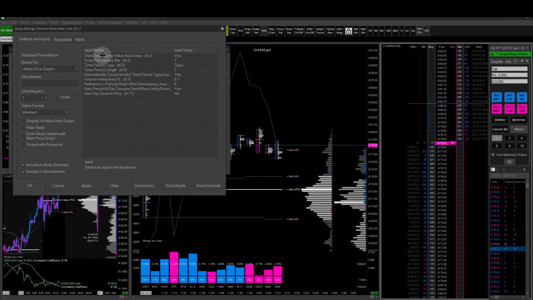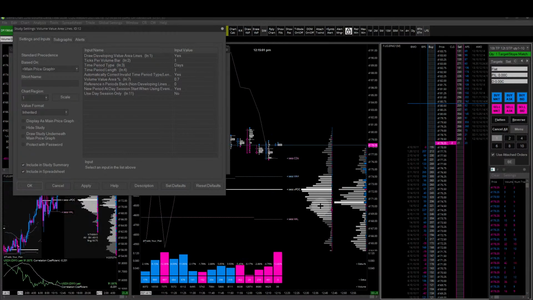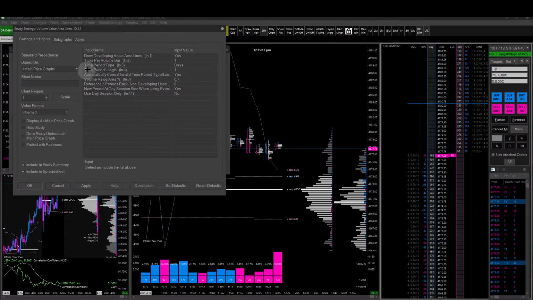So I like to draw the developing value area lines. That's what this is. Ticks per volume bar 1, because we want it to be super accurate with the E-mini. If you're trading the NASDAQ or something, you might change this to 4 or something, but then change everything else in the chart too. So anyway, time period day, time period length is 1, automatically correct invalid time period, whatever, yes. Volume value percent, we always do 70%.